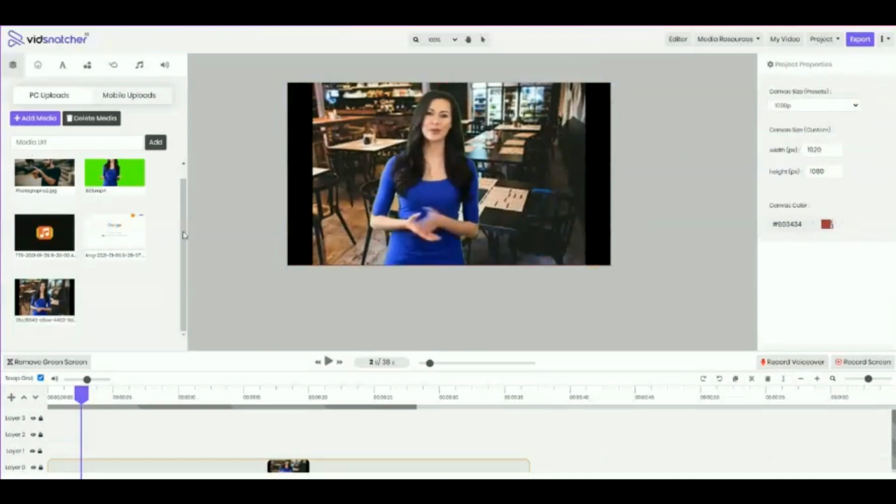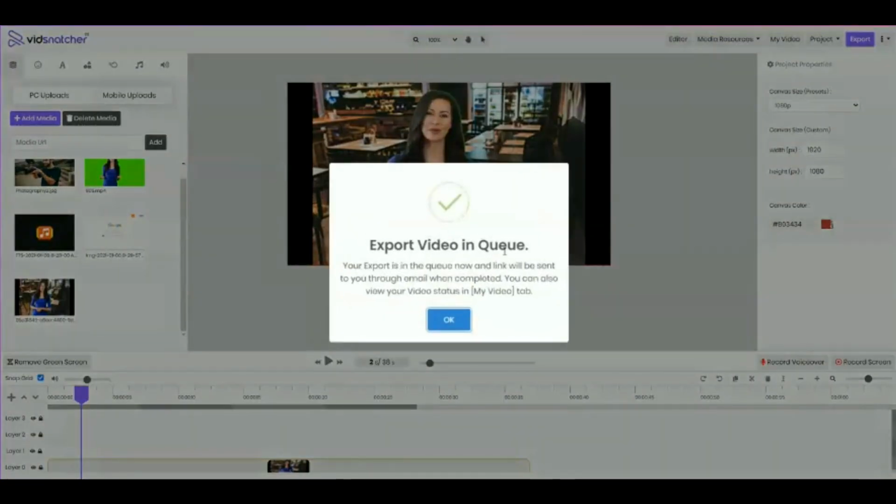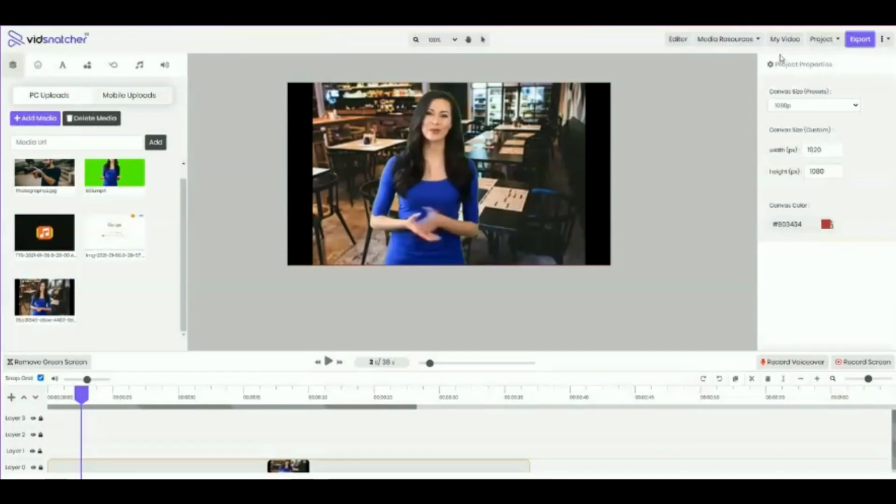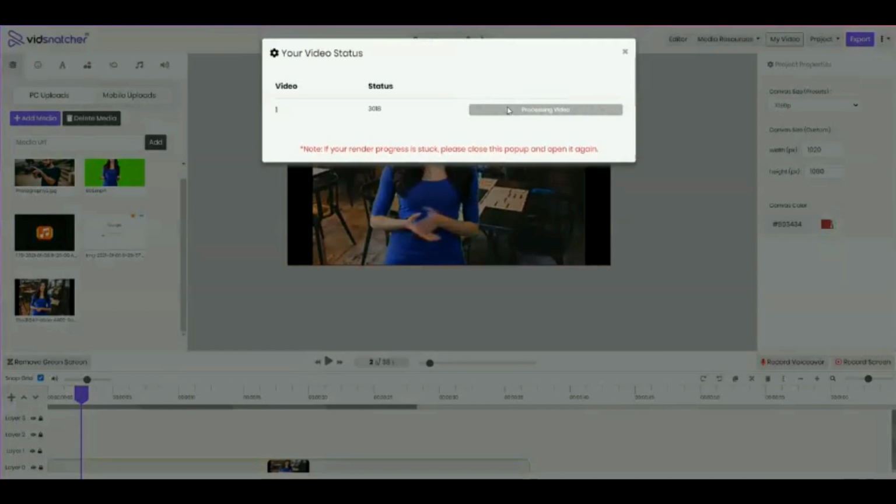So after you're satisfied with your project, just go ahead and hit the export button to export your video. And we have another great feature, which is that you don't have to sit around and wait for the export to be done. It will be put in a queue, and the progress can be shown in the My Videos tab. As you can see, it's processing. It will start the progress bar in a few seconds. As you can see, it has already started rendering your video.